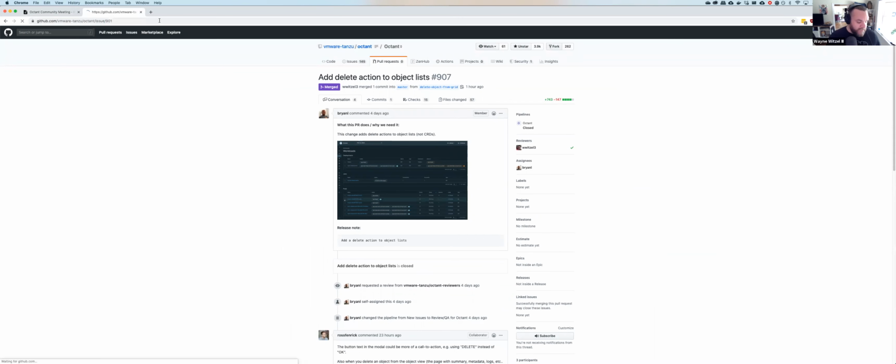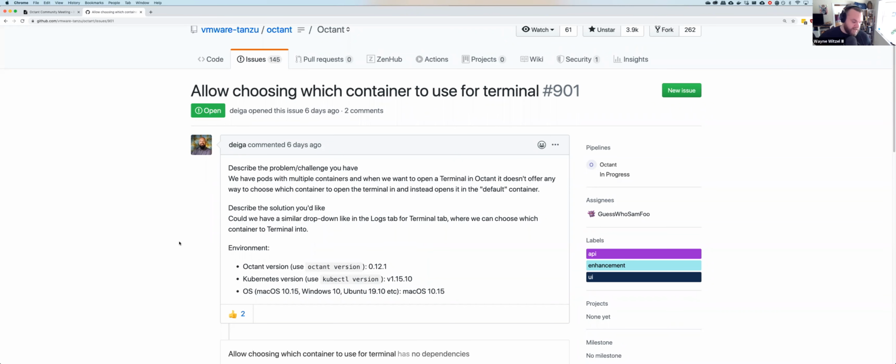So the container exec dropdown is one where currently on the terminal, we just default to the first container as long as it's not an init container, and we attempt to start a shell. The ability to switch to a different container is something that multiple people want, so that's something Sam is currently working on to get in place. There was also a request to be able to link directly to the terminal window with a container pre-selected. That's something we'll have to explore.